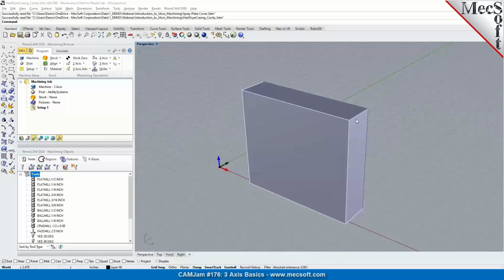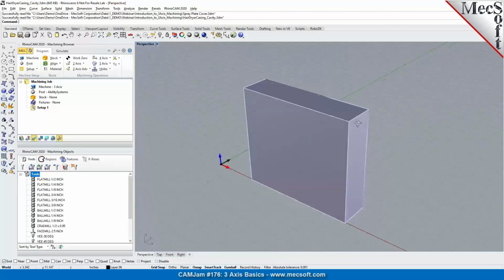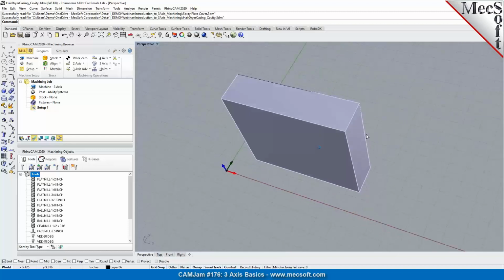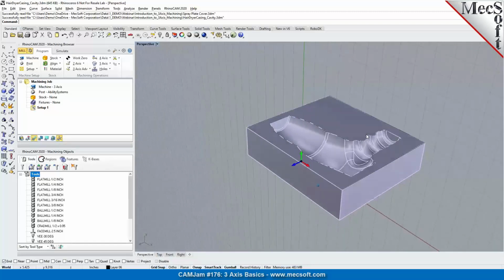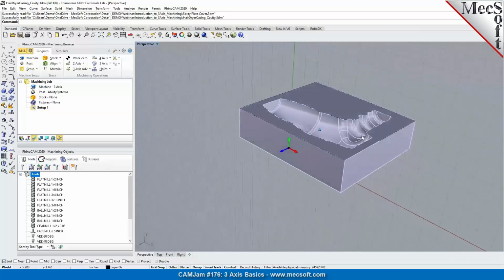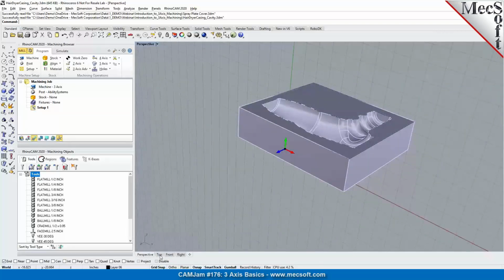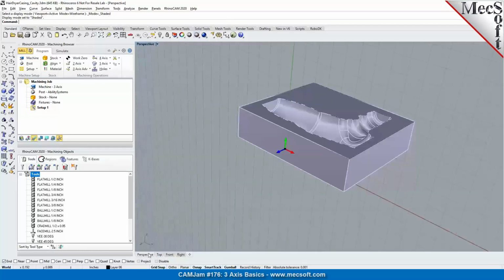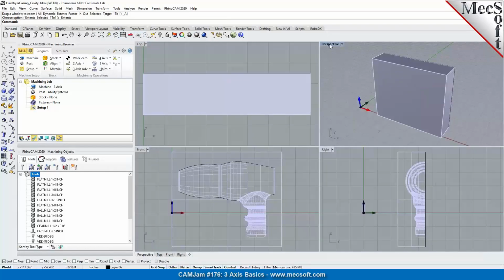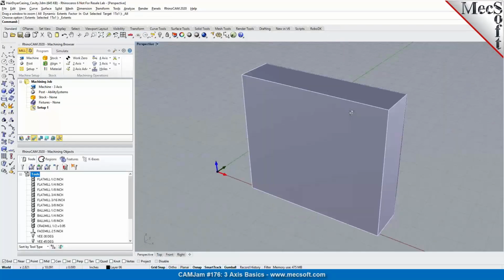So consider that you were provided a part from one of your customers, or it was designed in a different CAD program. And as you can tell here, the part needs to be reoriented because the part is not oriented in the intended direction for milling. As you look down from the top view, or from the perspective view, you will notice that the part is not in the desired orientation. So we need to rotate the part.